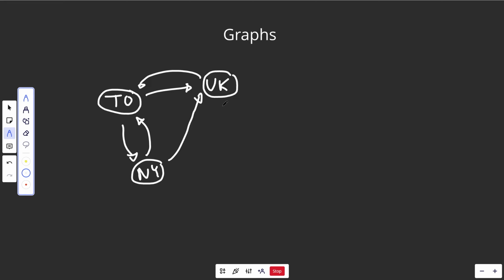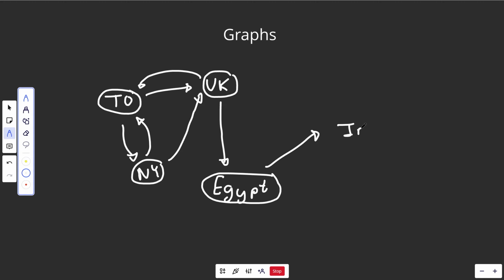From the UK, you could, for example, say go to something like Egypt. I don't actually know if this is true, but I'll just claim that it is. And for fun, let's say that once you go to Egypt, you actually can't come back to the UK, but you could go, for example, over to, say, India. And again, I'm just completely making this up. And from India, you could probably go to most of these places, but we'll just say, for example, to the UK.